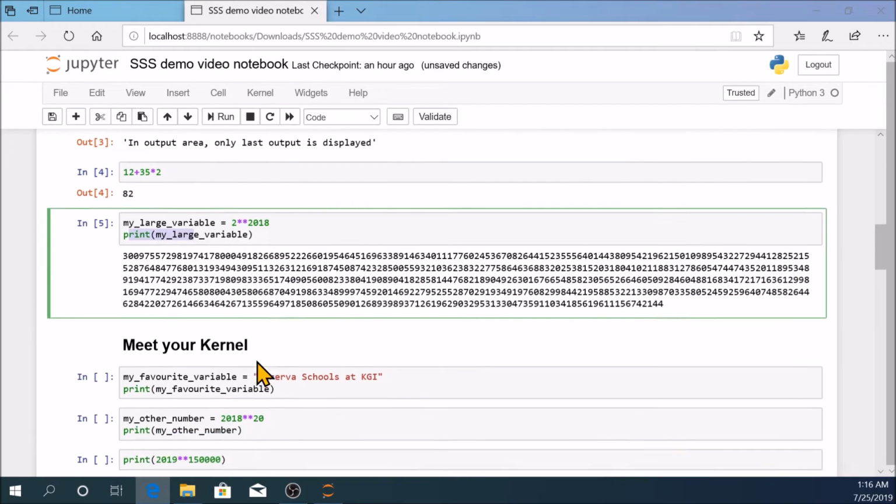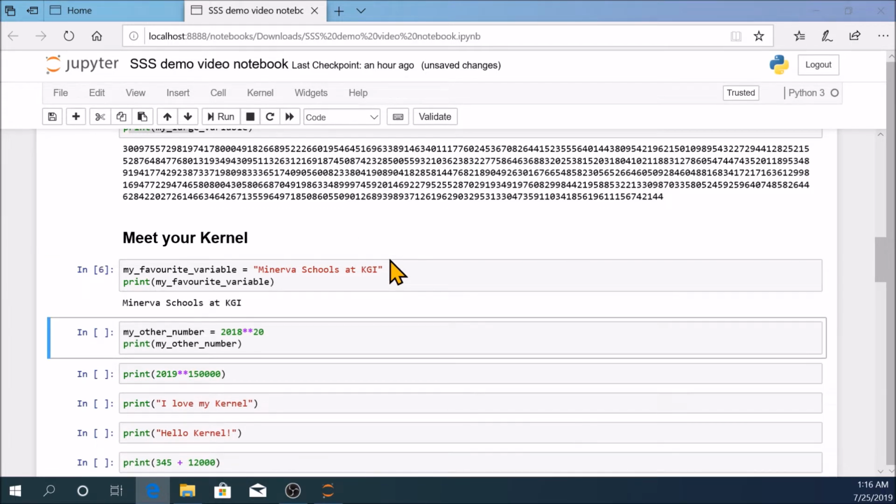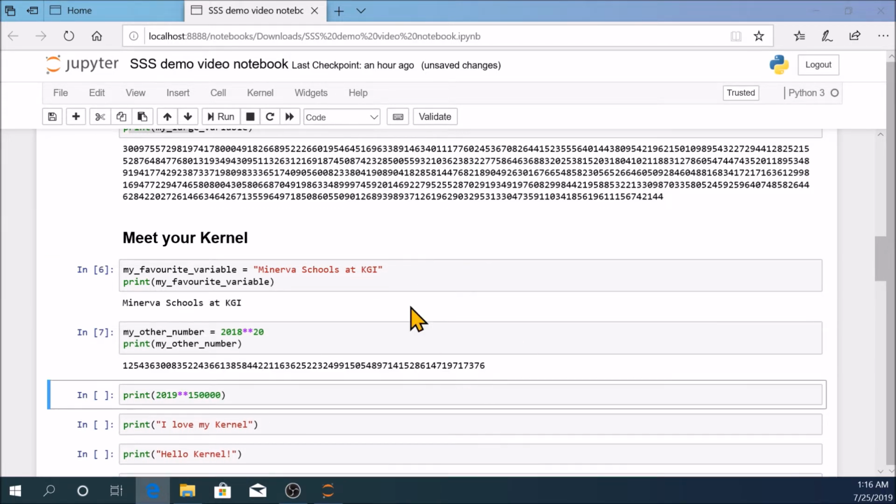All code in the notebook is executed by the kernel. The kernel is a Python interpreter or console running in the background, listening for your requests and returning output. The kernel is doing all the computations and keeping all the variables in memory. Sometimes your code may need more time to compute the results.